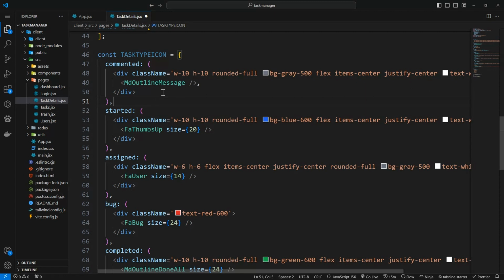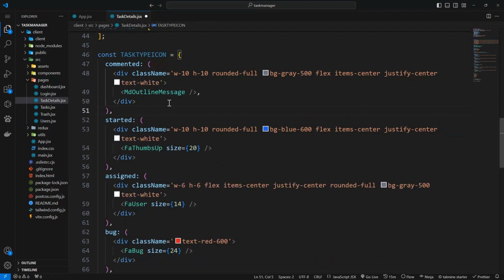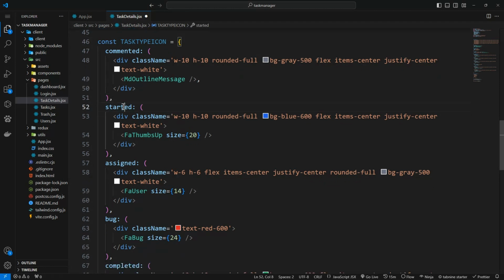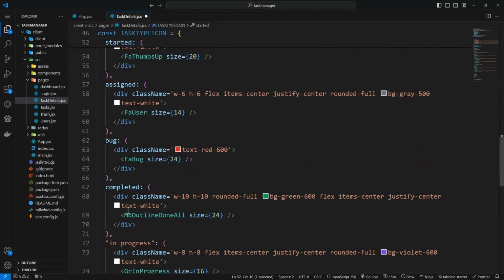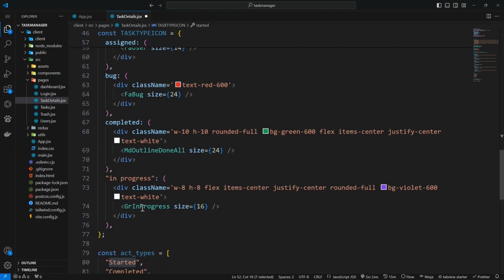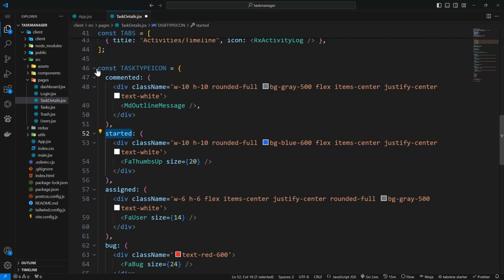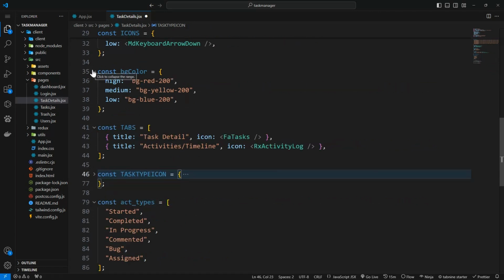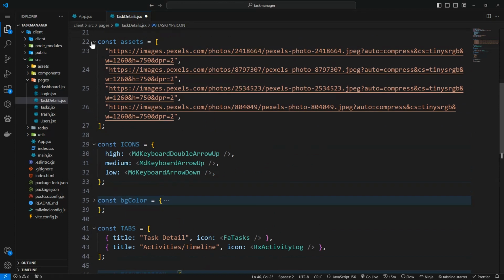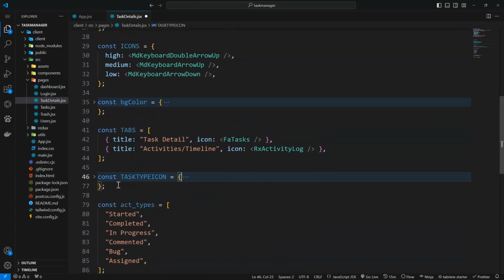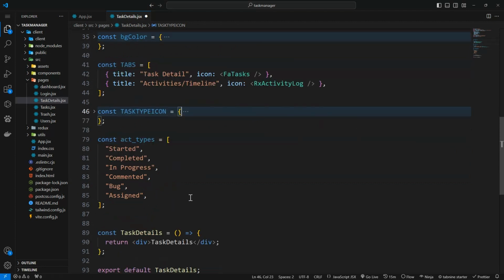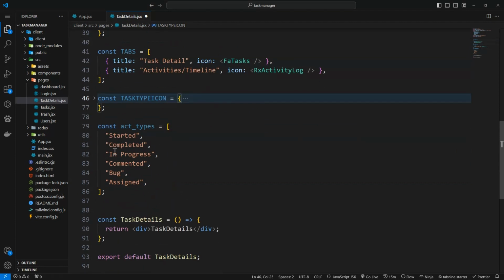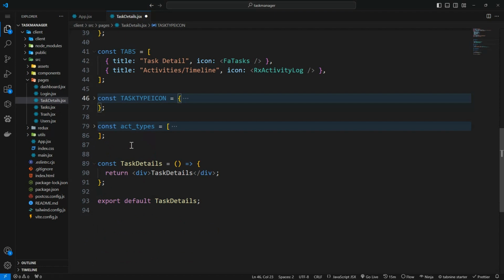You can pause it and type, or I'll leave it on GitHub for you to copy and paste. When the activity type is started, we'll have this icon, as well as assigned, bug, completed, and in progress. So you can have as many tags as you want, depending on your use case or your need. And lastly, we have the activity types. The various activity types are started, completed, in progress, commented, bug, or assigned. Great. Those are the things that we'll need.